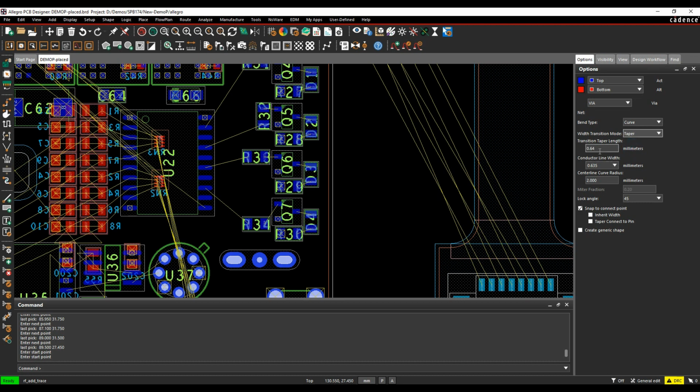So if I change the taper length, I can specify a value here. Or you can have it transitioned using a ratio. I'm just going to leave the defaults as none. This is the track thickness or the shape thickness. The arc radius, let's just maybe drop that down to one. I've got the lock angle, like you have, 90 or 45. And I've got things like snap to connect point, inherit the width, which will inherit the width of the pin, or I can taper the connect line. So let's taper the connect line to the pin.